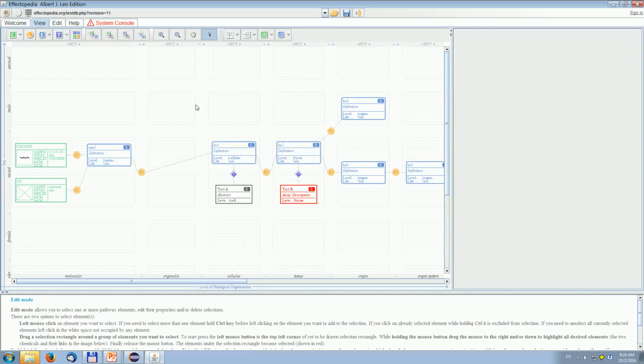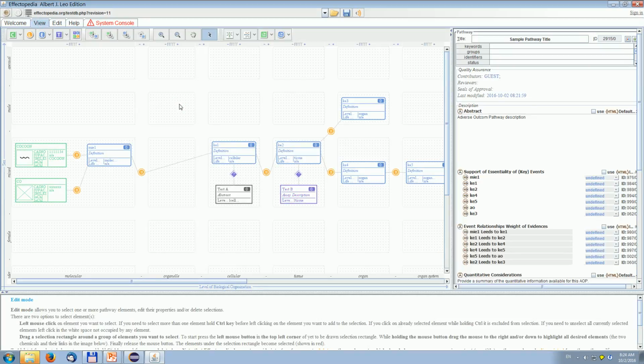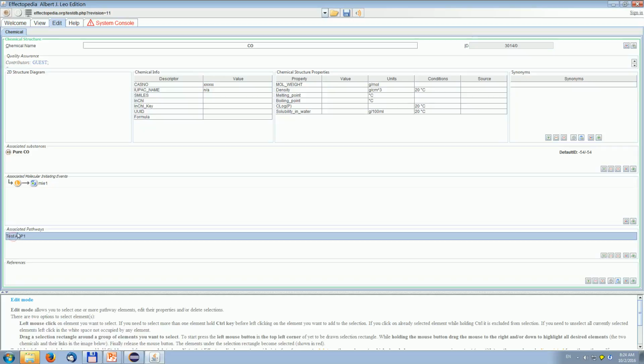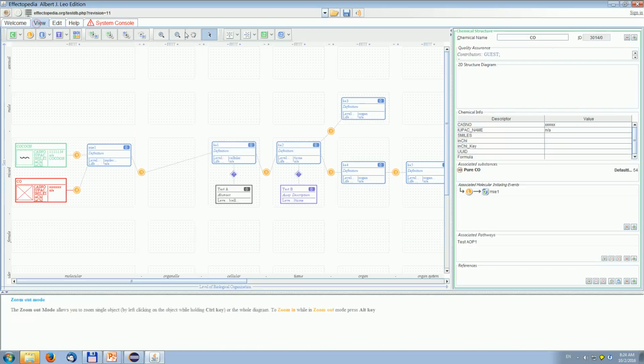Okay, so if I click somewhere outside of any selected key event or element of the pathway, you can see on the right the pathway description is loaded, and it now contains our names. So let's go and call this AOP test AOP1. You can also see that all elements, if I double click on them and look at the associated pathways, we have this test AOP1 associated with the element.